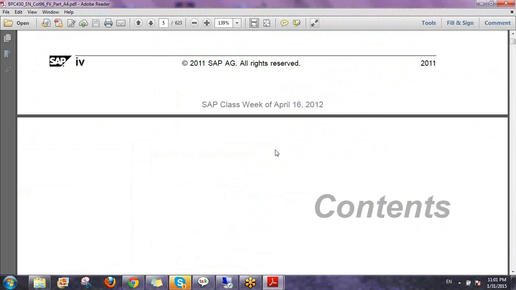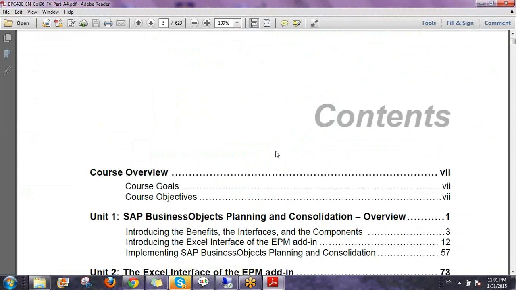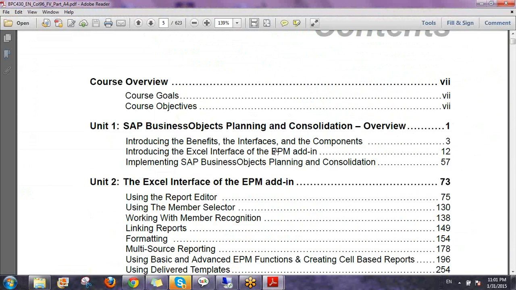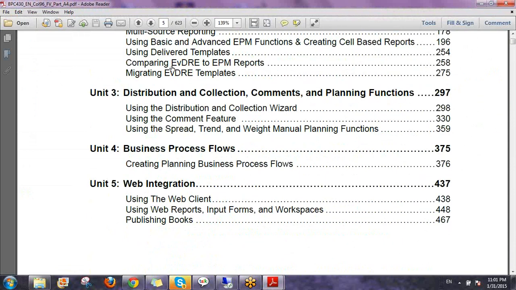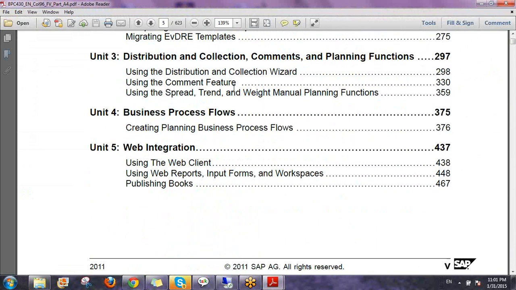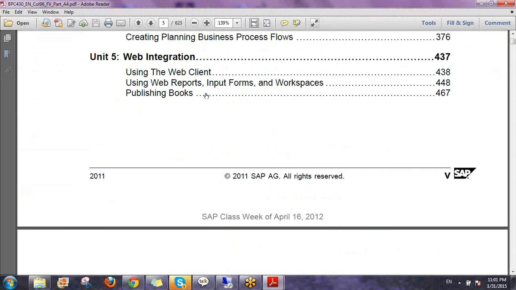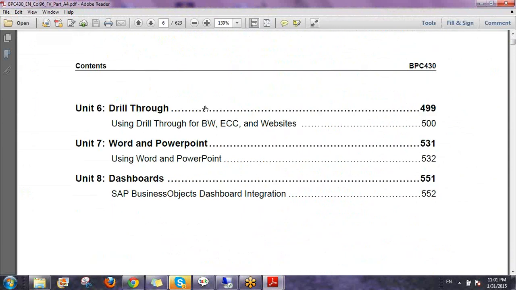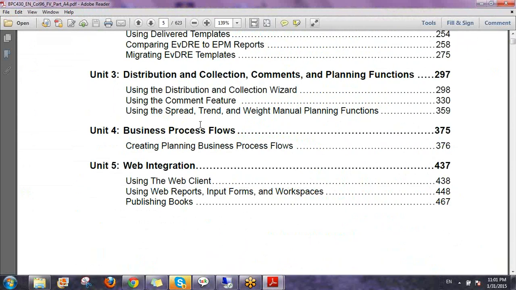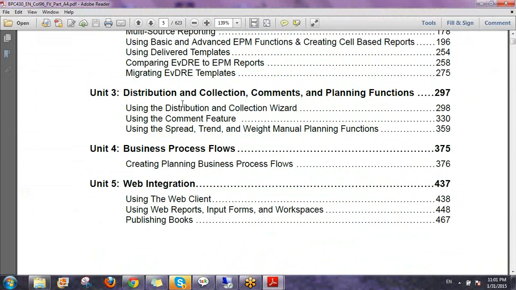Okay. Now if you see here, we use report editor, member selection, how we need to do formatting, multi-sourcing, EVDRE, that is what I said, EPM reporting, and then web client, which we have discussed in our first or second class, web reporting, web input template. Okay, so Word and PowerPoint we need to discuss, business process flows we need to discuss.